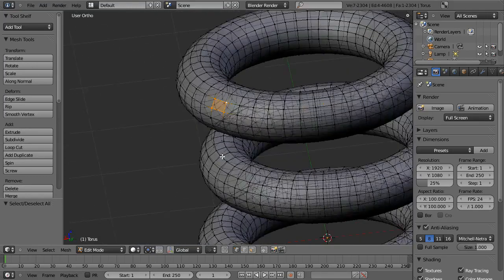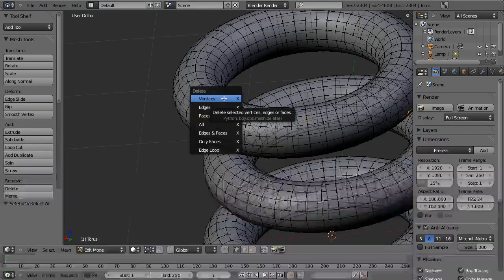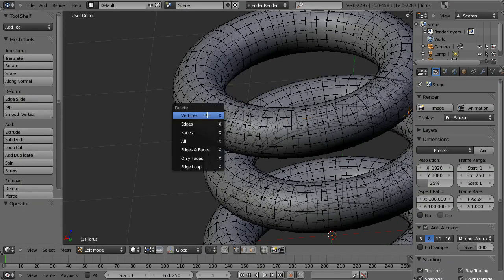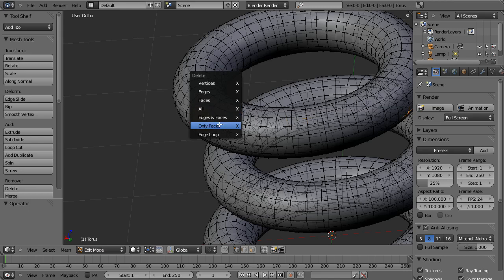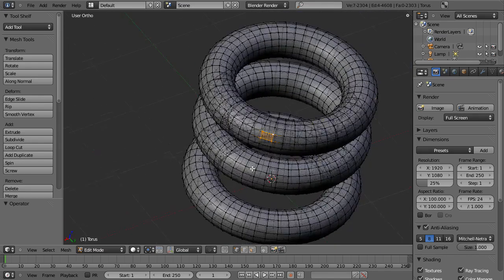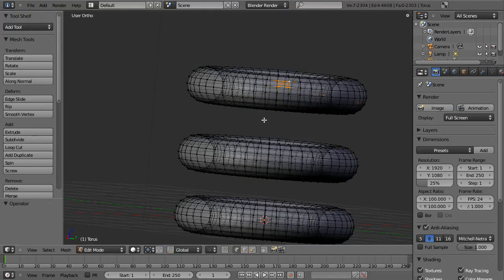And so, with this face selected, I can hit X and I'm given different options. I can delete either the vertices, just the edges, just the face, everything, including which is unselected, only the faces, or what are called edge loops. And edge loops are rings of vertices, but we won't get into that right now. That's for a whole other tutorial and a whole other point in time.